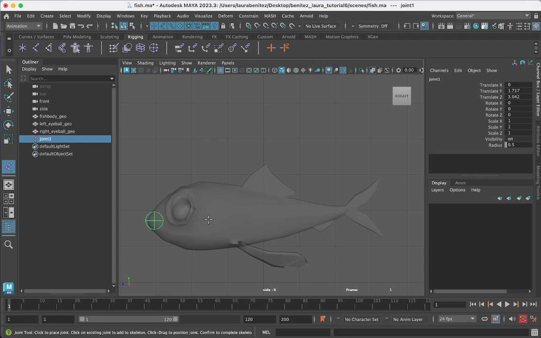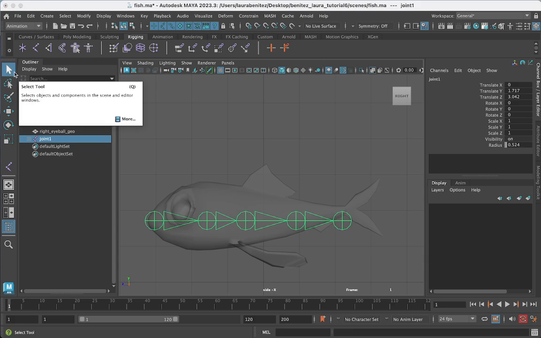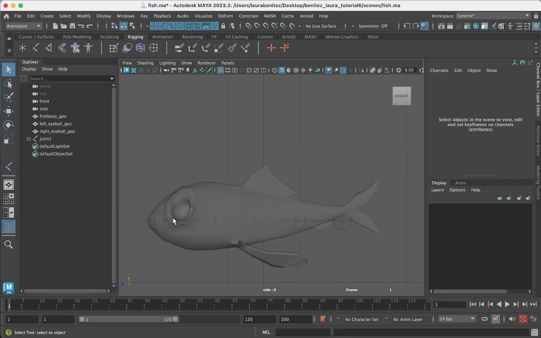I'm going to hold down Shift and click behind the eyeball. And then the next one will be right around the start of the fin, the top fin I mean. And then the next one will be right past the top fin. And then the last one I will make right where the fin begins to split, the tail fin. And then I'm going to click on the select tool, or you can press Q to use the hotkey for select. And so now I have this joint chain, which is right here.